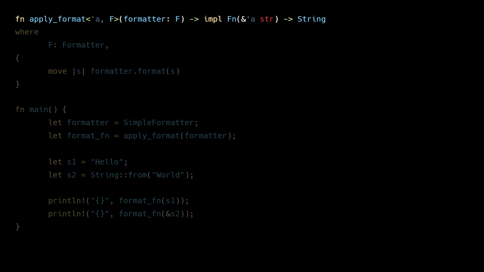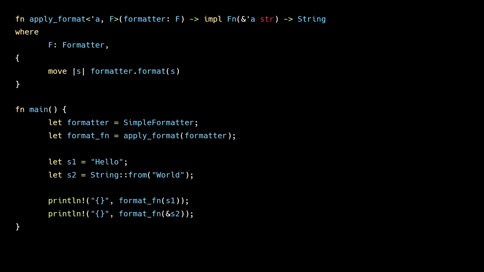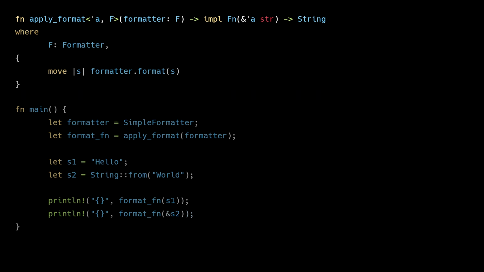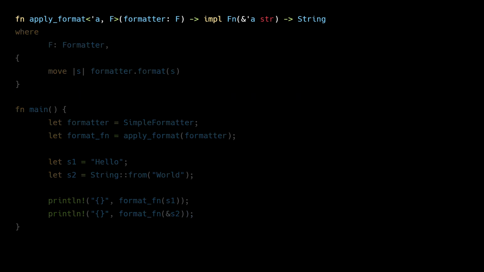You may intuitively write it like this, by defining a generic lifetime on the function apply format and assigning the generic lifetime to the reference. However, this code gives us a compile time error saying borrowed value may not live long enough. To understand this error, we need to break down the function signature of apply format.